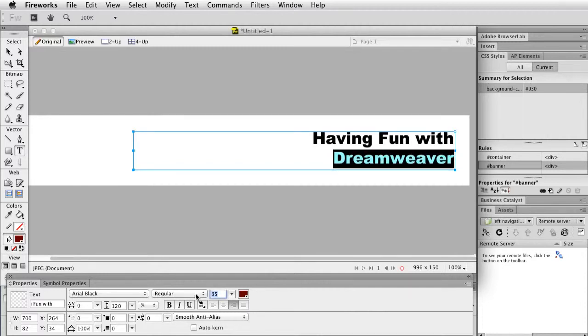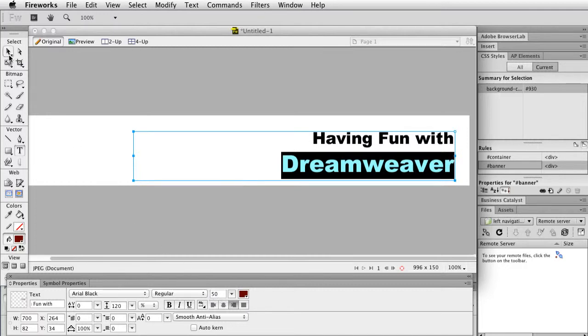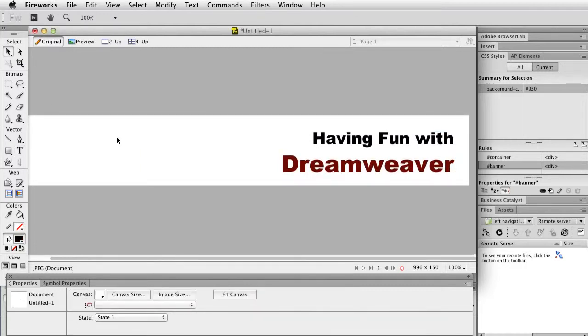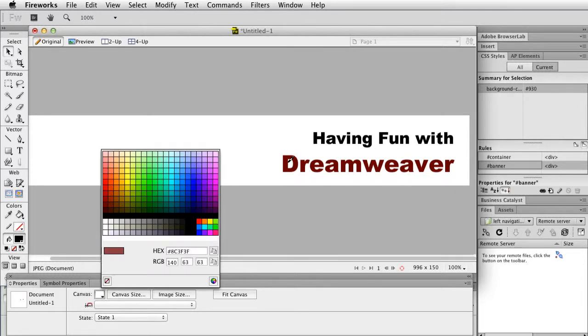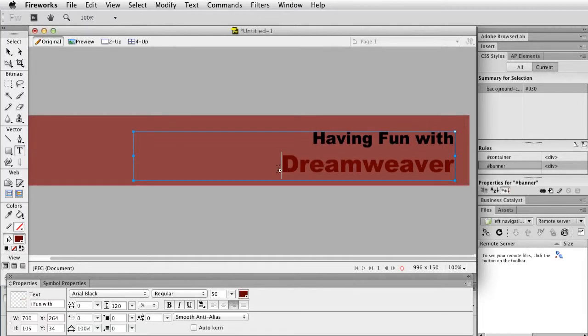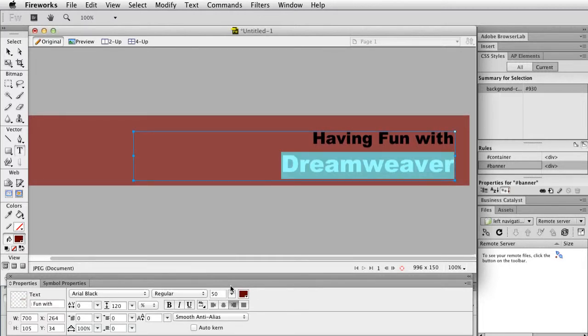I'm just trying to play with my colors, make it nice and big. Alright, let's pretend that this is what I wanted. So in this case, I'm going to actually play with my colors here. I'm going to actually change them. So the canvas I'm going to change here. I'm going to change this to white.